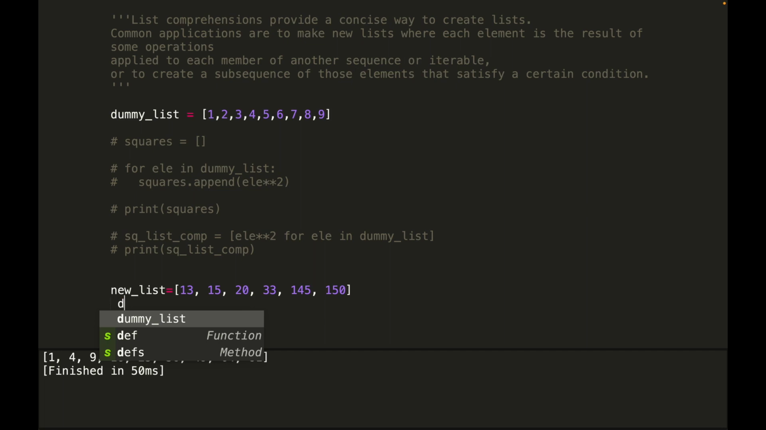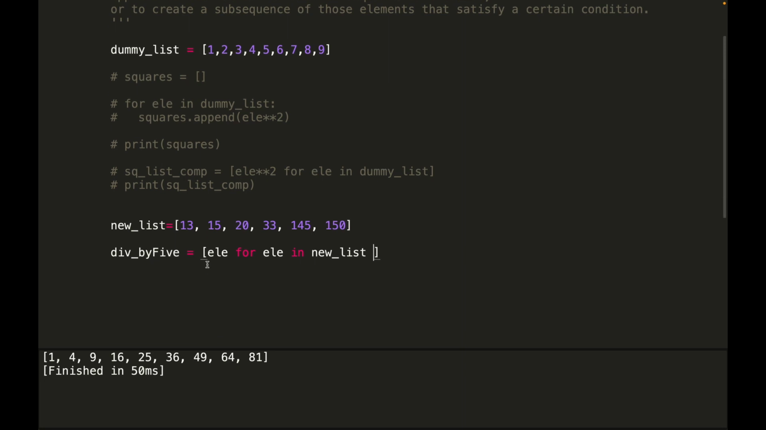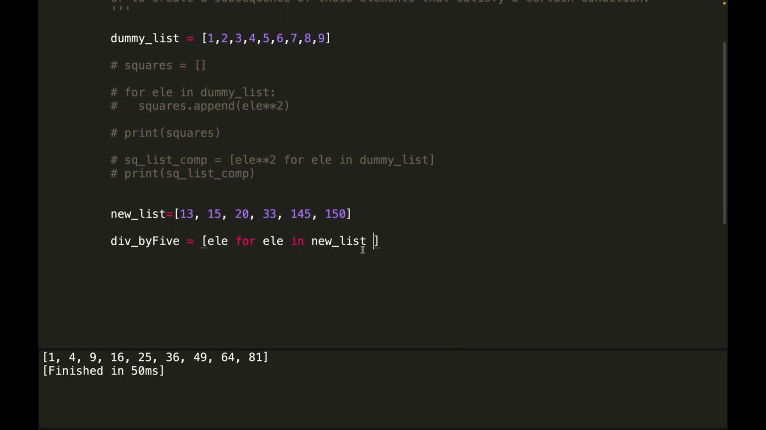So we are going to name it div by 5. I'm going to create something like this in a similar manner: for element in new list. And we don't want to perform any operation as such, but we have to add some condition. So the final result will be the elements of itself, but we have some conditions. So this is going to print only the elements of the list. Now we have the condition.